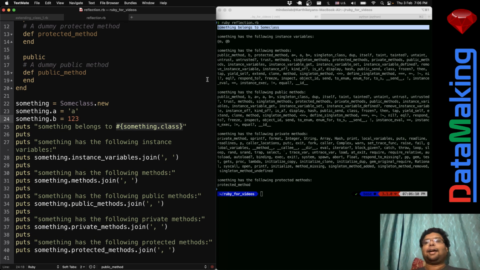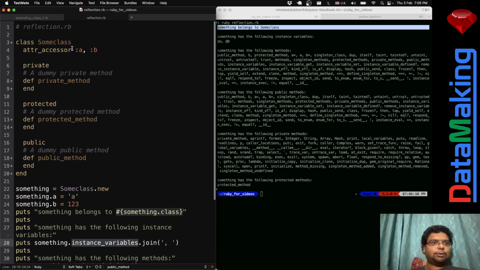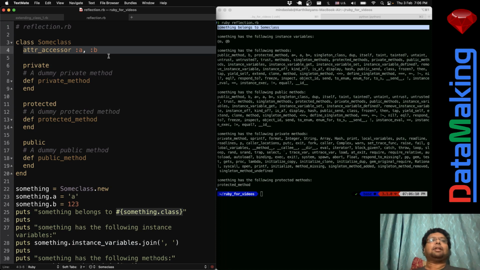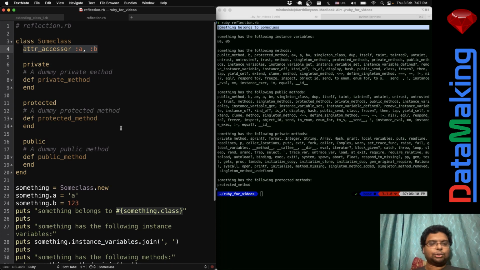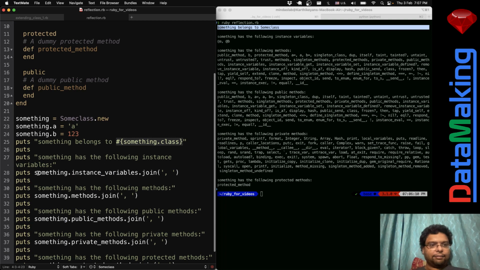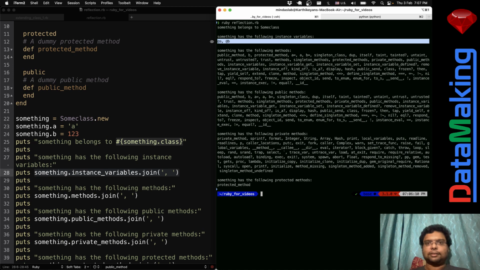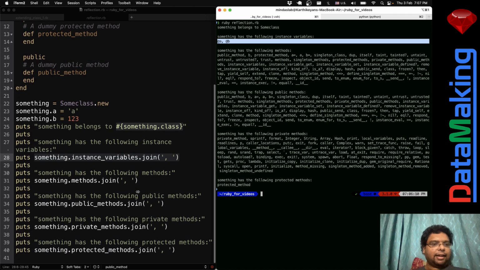And what I'm doing next is printing a new line so that it looks nice. Something has the following instance variables. This thing called instance variables pulls out the instance variables. There are two instance variables, which we define with attribute accessor, and we are joining them with a comma. So it has two instance variables, at a and at b.